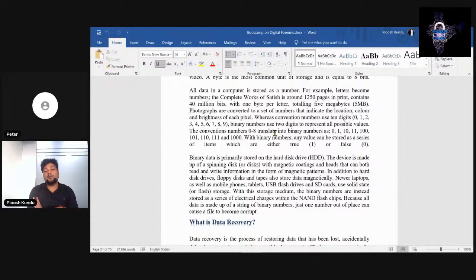Binary data is primarily stored on hard disks and hard drives. These devices are made up of spinning disks and magnetic recordings, with heads that both read and write information as magnetic patterns. In addition to hard drives, mobile phones and tablets use flash drives, SD cards, and solid state storage. The data has been stored on these media.